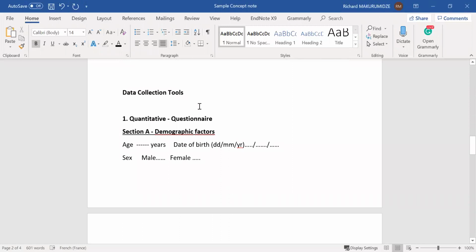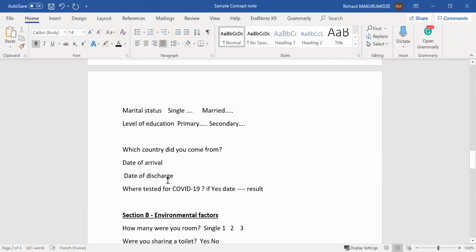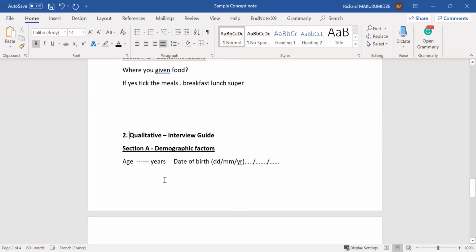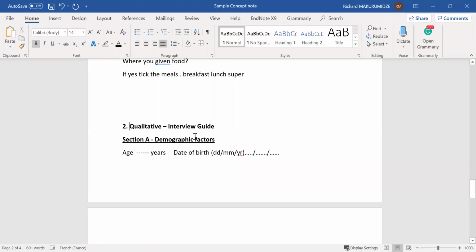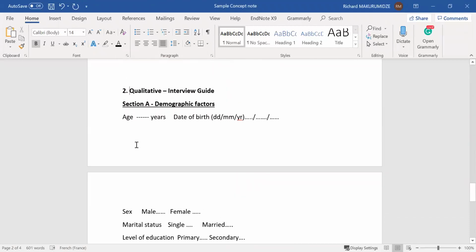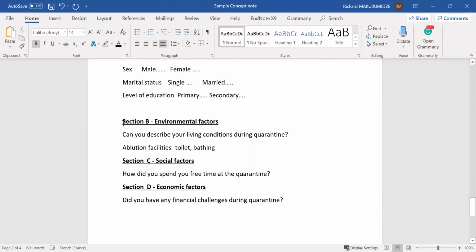So with data collection tools, a questionnaire is used for quantitative. Quantitative, you have options already for your questions. Your questions are closed. Qualitative, what is it? You always collect demographic information for whoever you're asking, but the questions which you ask are open-ended questions. They say whatever they want to say.